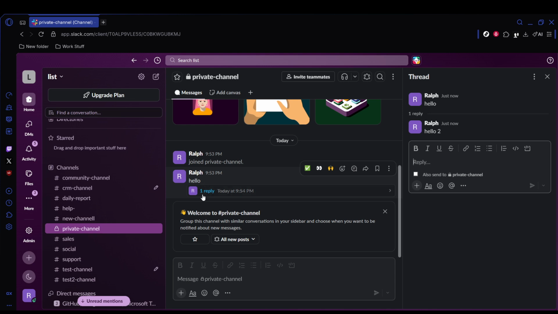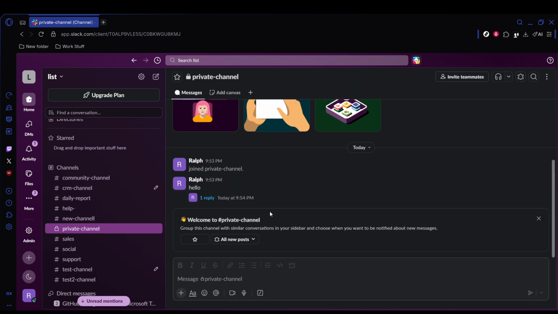Slack also makes file sharing easy. You can drag and drop documents or images directly into the message area, or use the plus button near the text box to attach files, share links, or record a short voice or video clip. This helps keep important resources right alongside the conversation.